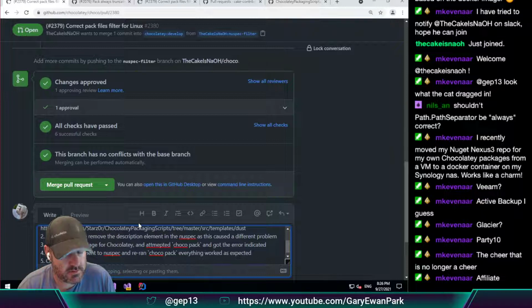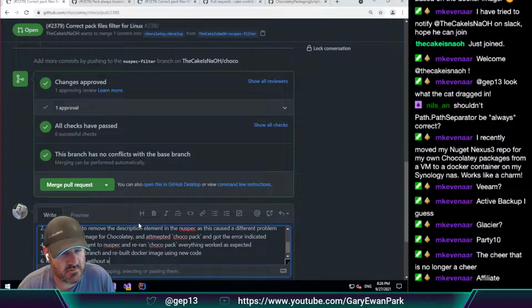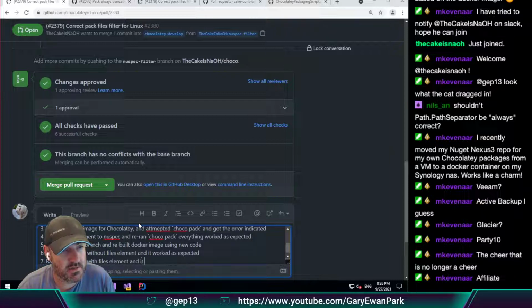Checked out the branch and rebuilt the Docker image in code. Ran choco pack without files element and it worked as expected. Ran choco pack with files element and it also worked as expected.